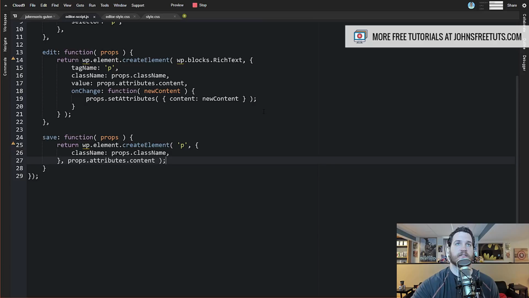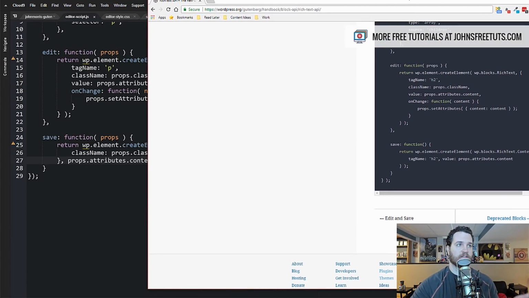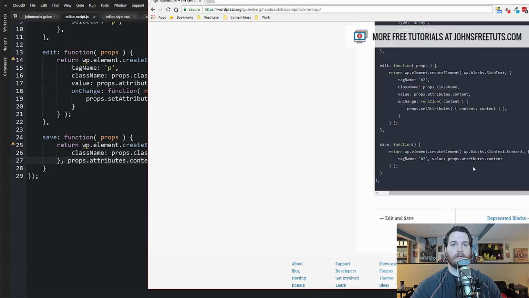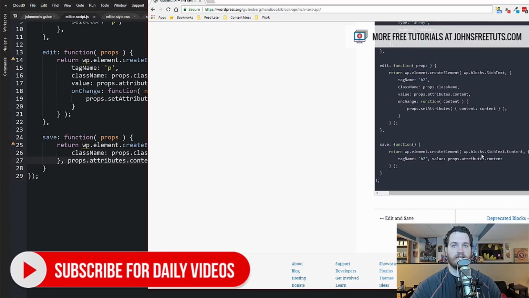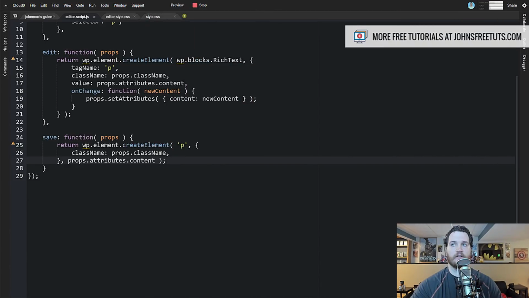Now, one of the things I want to point out here, if you've messed with this at all, is if you look at the documentation, and you can see I'm sort of going through what's in the documentation, you'll see here that it says to use wp-blocks.richtext.content. So it's saying use richtext.content for when you have a block that is a rich text block, because it'll save it more properly. It'll keep there from being any sort of issues with how the block is saved.